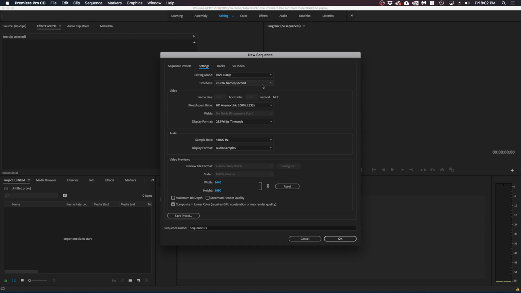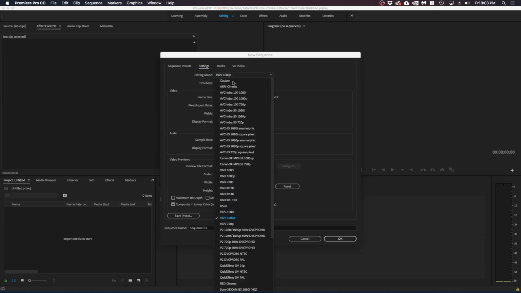So these are the options that are available in the preset. So you can see that it's 24 frames, 1080p, HD anamorphic, and that's pretty much anamorphic is like film style. So you have the black bars at the top and at the bottom. That is typical for cinematic formats, and you can see the frame size, and you can customize it if you just go to editing mode and choose custom.